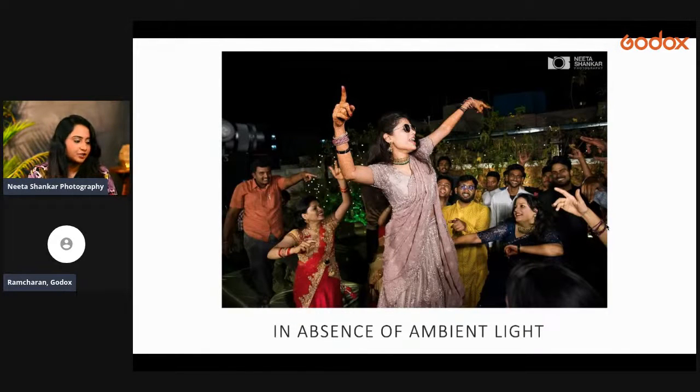So in such scenarios, when there is absolutely no light or very low light, you definitely need a flash. Likewise here, the bride wanted to dance at her sangeet, but she was very conscious of all the relatives, so she didn't dance on the stage. Instead she went to one corner of the venue and started dancing with her friends. We wanted to get that shot, and the light there was not great, so then you would need a flash.